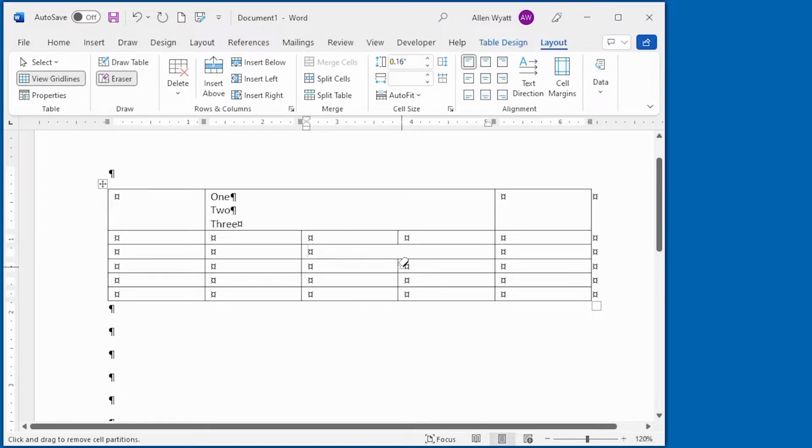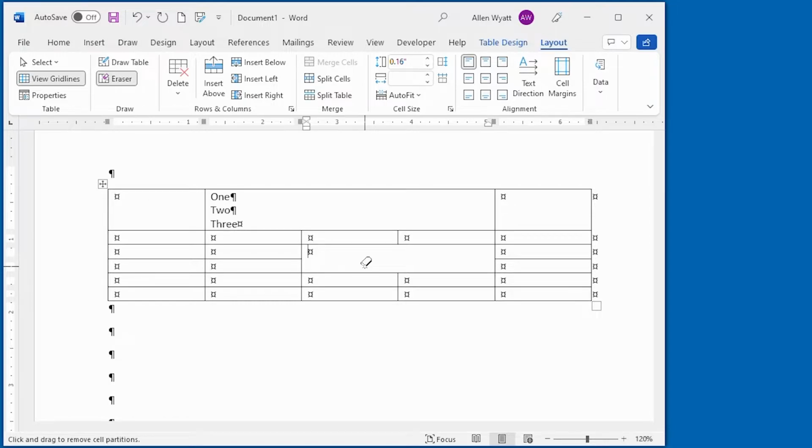I can do that as many times as I want to within this document, and I end up with merged cells just by basically erasing the line that's between the cells. When you're done using the eraser tool, then all you have to do is press the Escape key and the mouse pointer returns to normal.